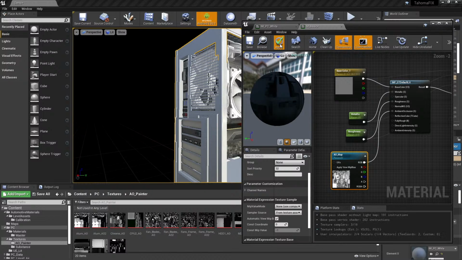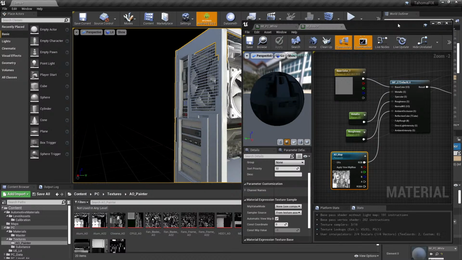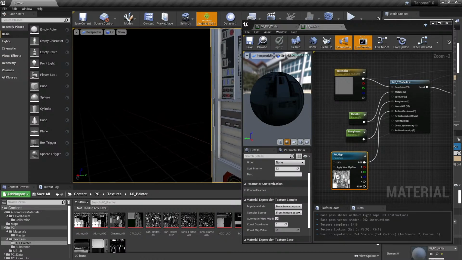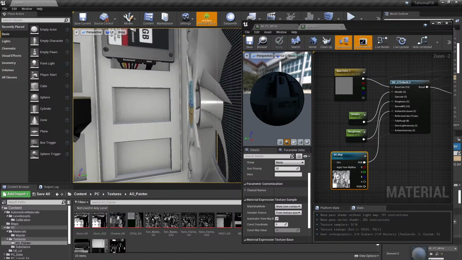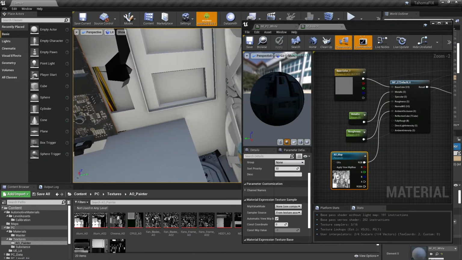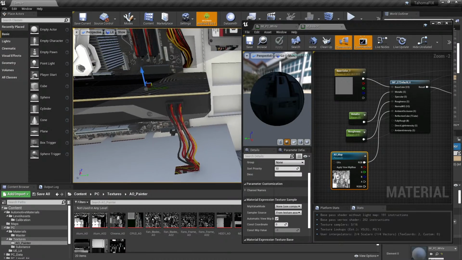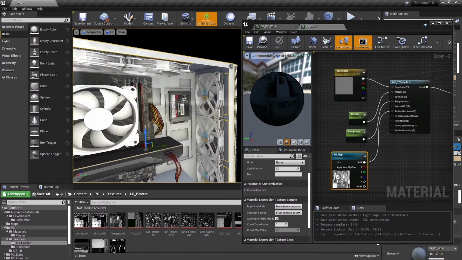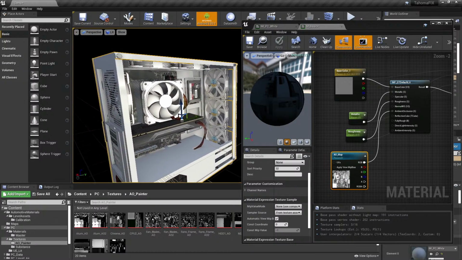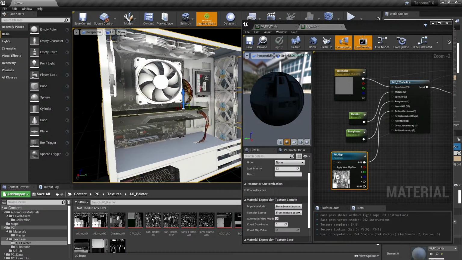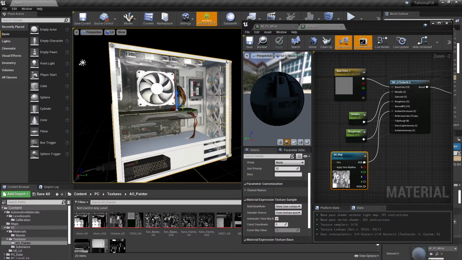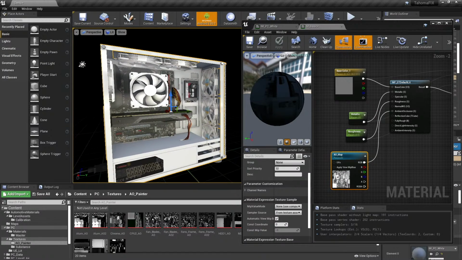And if we hit apply on this, it's going to go through and add that in. And you get that sense of the AO being added into all these little parts inside of here. You can really see it up in this area and things like that. So it does a really, really nice job of giving that nice global illumination feel to that PC and to all the geometry associated with it. So let's move on to the next thing.